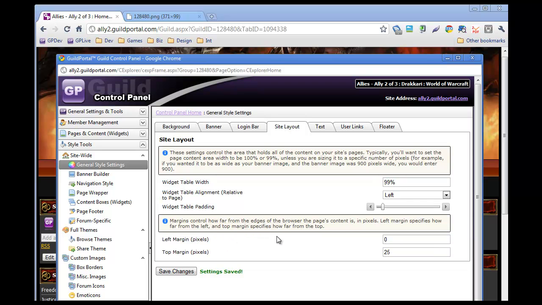What is this? Let's see. Page's content. So that is. Yeah, if you had it aligned to the left, then you would be able to say, I want it to be 50 pixels from the left of the page, exactly. These really don't get used. So these are for very precise people who know a lot about what they want their site to look like. They want an exact layout, yeah.